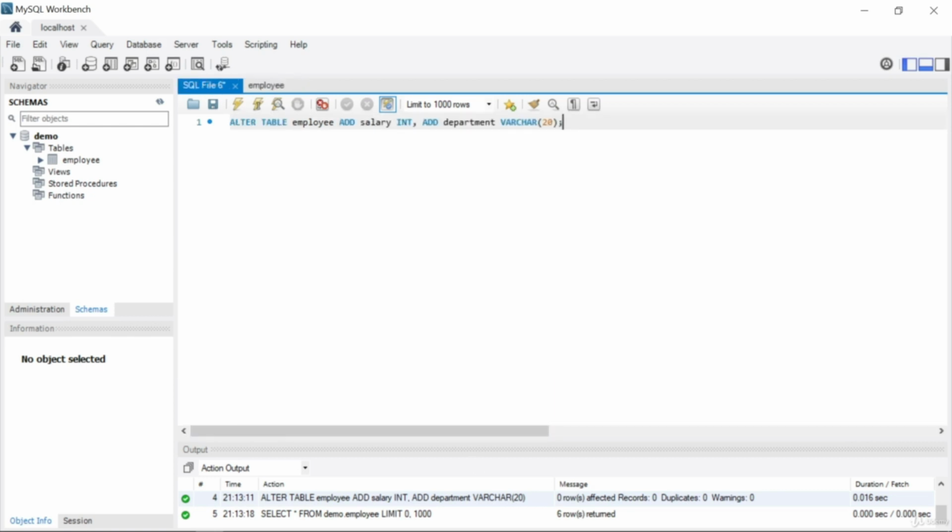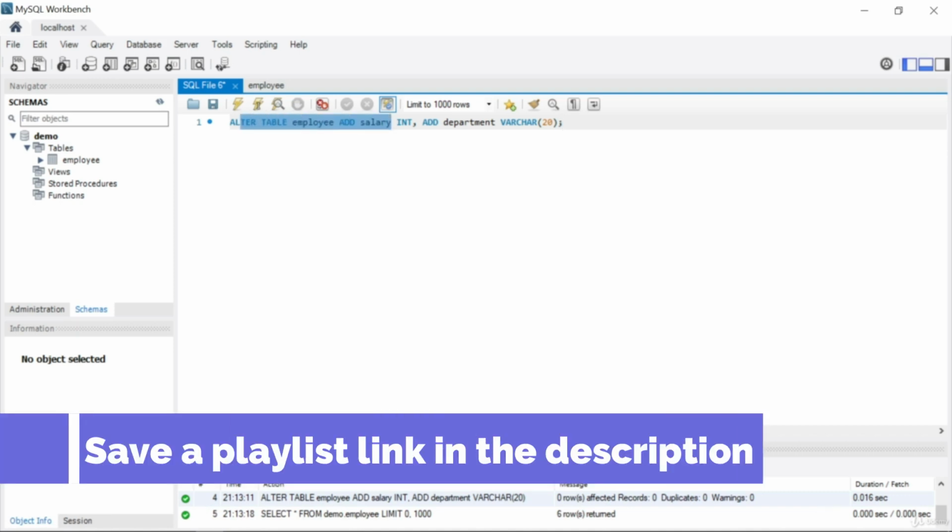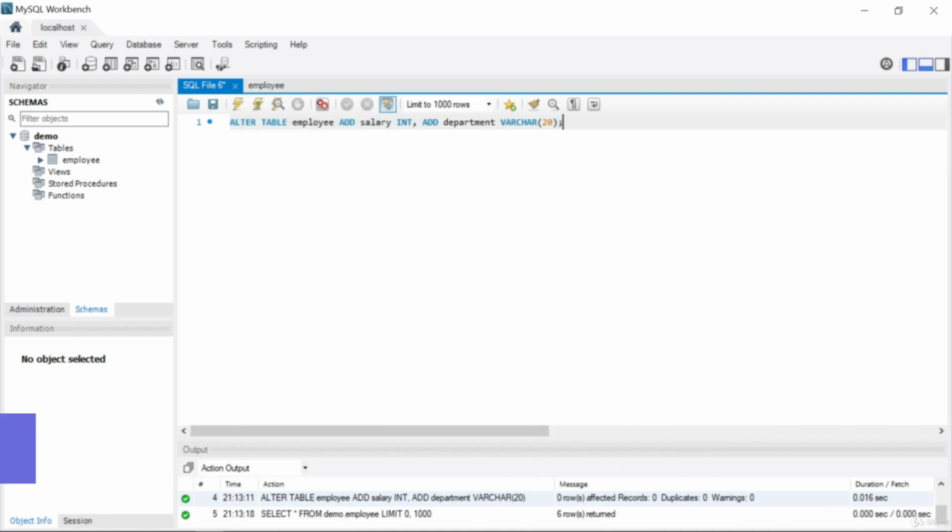Let me explain why it didn't work the previous time. Because I already had the salary, and when I chose this query, I said to add salary two times, but I cannot do this because I have salary already. That is why if you want to use alter table in just one line of SQL, you should write all of this like this. Okay guys, or let's remove this.